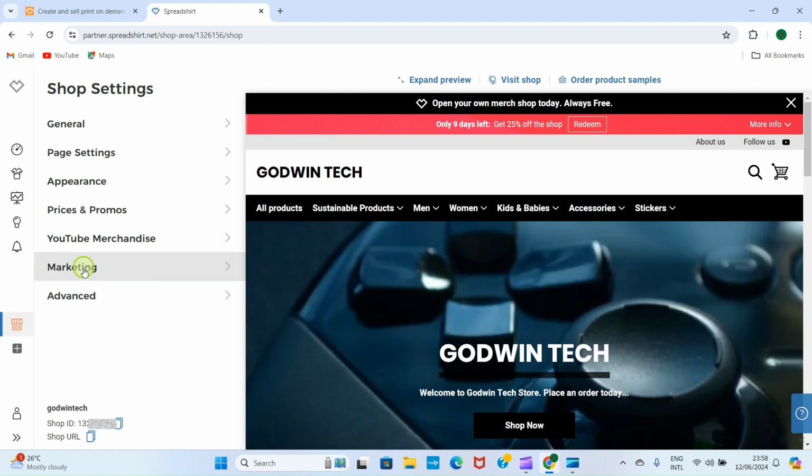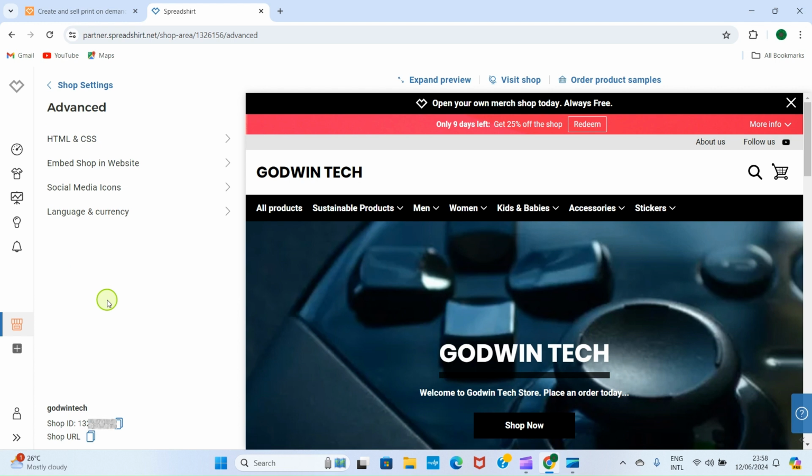The next area I want us to discuss is the advanced settings section. So this is some places you can change some things. So click on that. Then under here you have HTML and CSS. Don't go there if you're not experienced in coding. Then we have embed shop in website. Then you have social media icons. We have language and currency. So let's focus on social media icons.